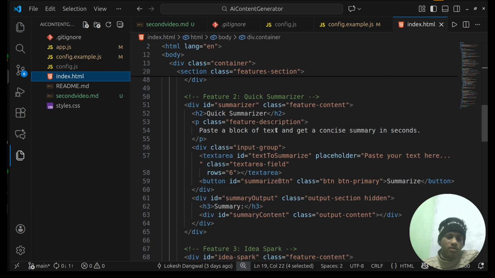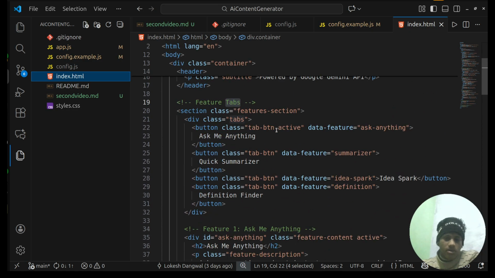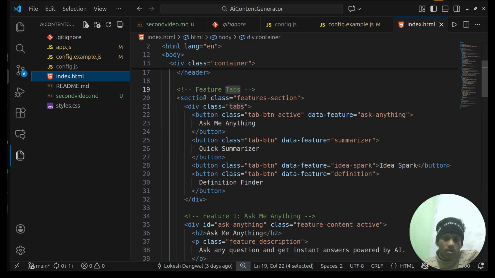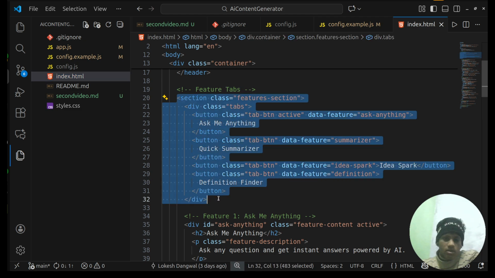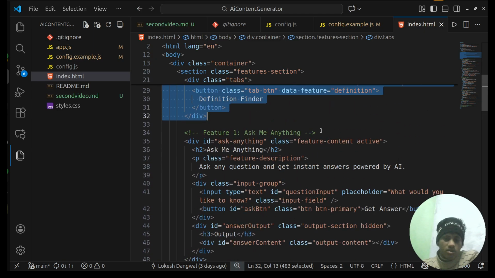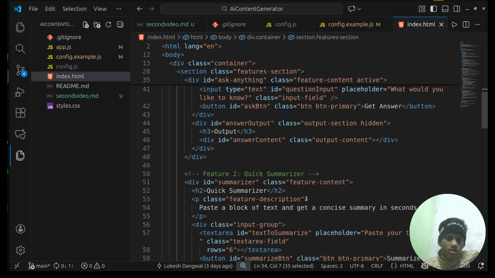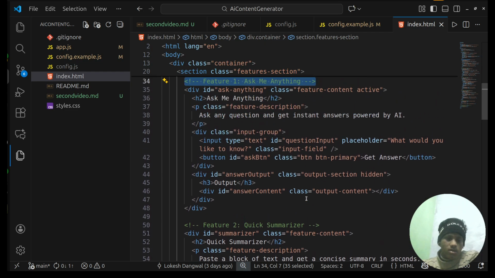Here I will write all the HTML and all the features. In the feature tab, it will store all the tabs like ask me anything, quick summarizer, and definition finder. One by one, I will create all the tabs using HTML.